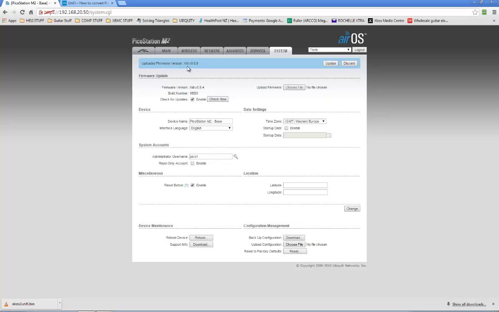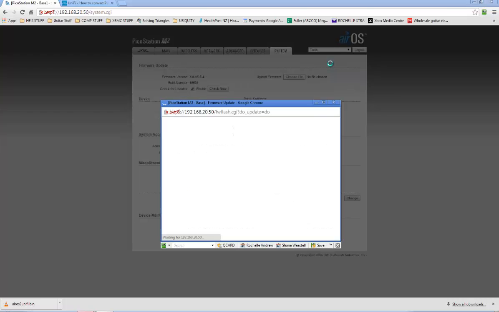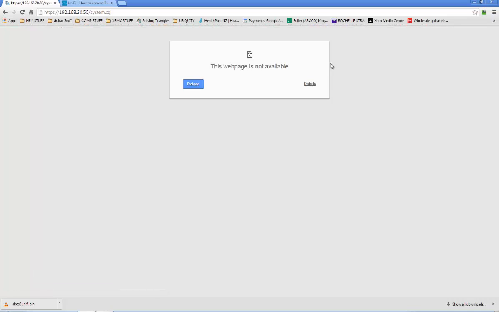It's asking me to confirm upload, version 9.9.9. I'll update it and see what happens. So it's currently updating the firmware. Okay, it's saying that it's updated, so I guess we'll try and see what happens after this.